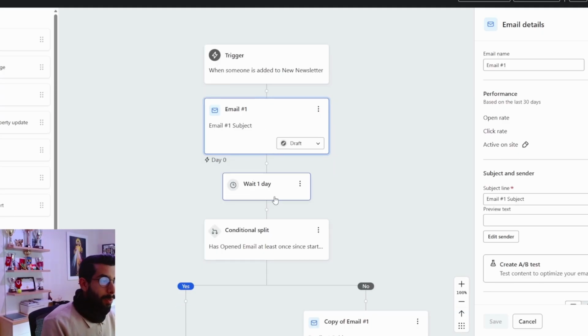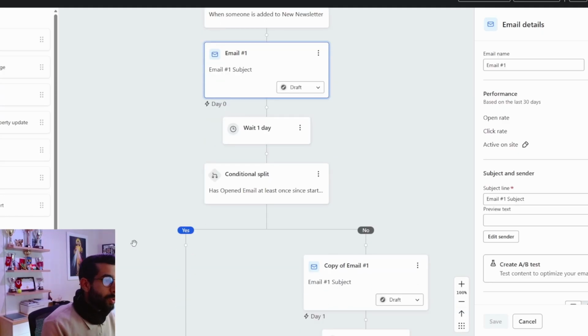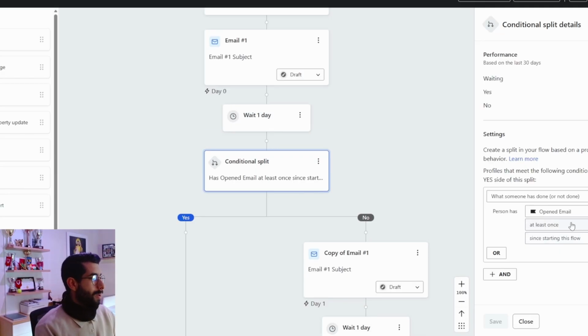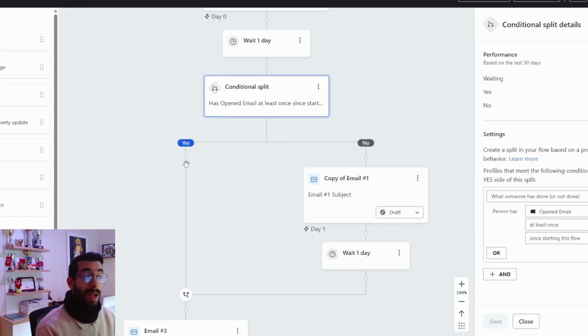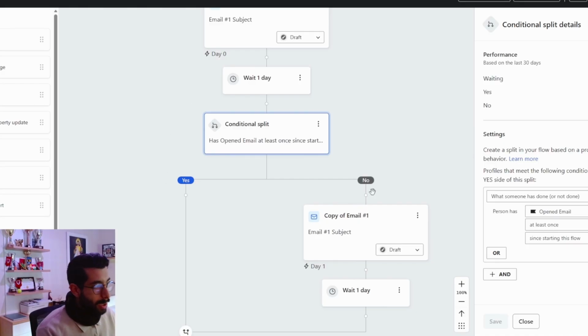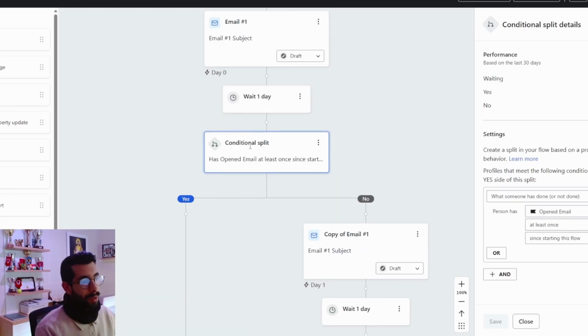Now, after that, we wait 1 day. We create a conditional split where we say what someone has or has not done: opened an email at least once since starting this flow. Very important. Every time you're doing a flow, you need to use the wording "since starting this flow," okay? What this does is, if someone has opened an email, they go to the next email. If someone has not opened an email, they receive the first email again after 1 day. And the same goes for this one. After 1 day, they receive the next email, but you get the point, right?